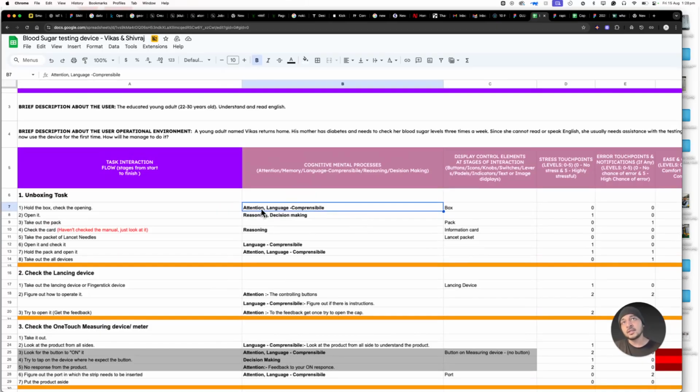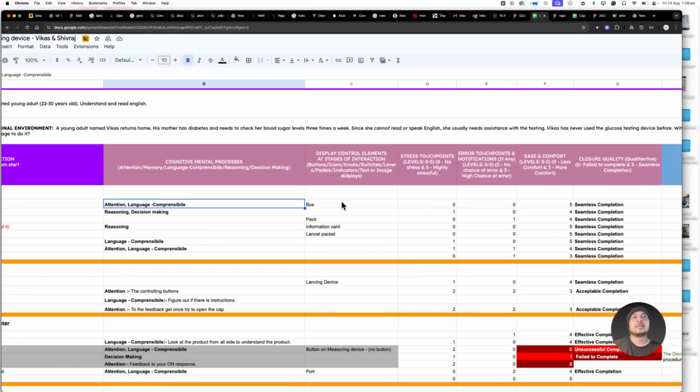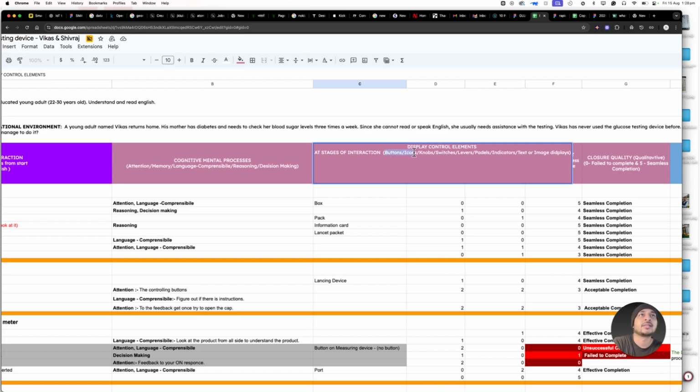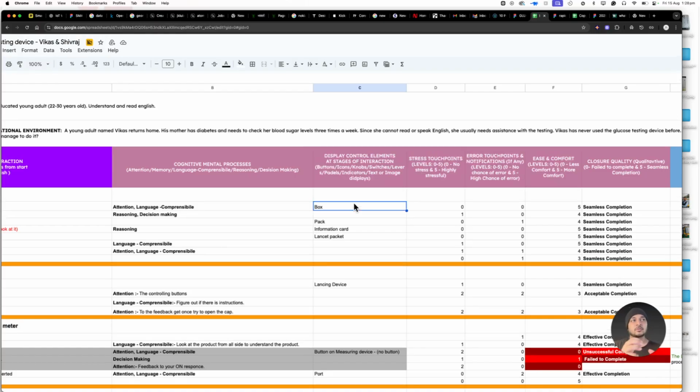So attention was required, language comprehension was required, and then display control elements. Again, at that stage, for that certain task, what were the display control units or elements, like the buttons, icons, knobs, switches, levers, pads, whatever. Here it was a box, so that was a display control in the box, and the information was given on that.